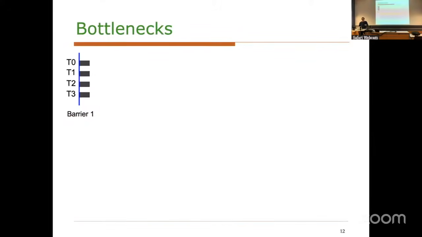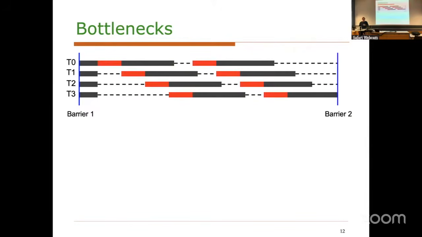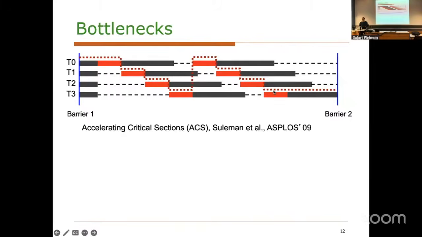So we were talking about bottlenecks, right? This is a parallel program. A parallel program may look like this. In between barriers, you may have different critical sections that look like this. The red parts are critical sections. This is one type of program. You don't have to have barriers also, of course. But here, the critical path goes through the critical sections, as you can see. And you can accelerate them.